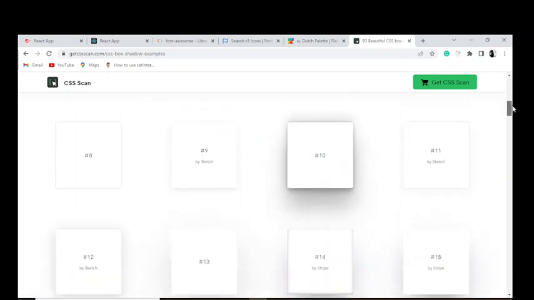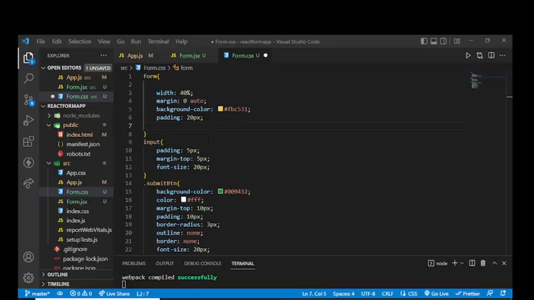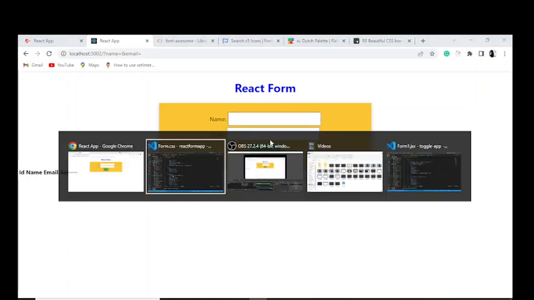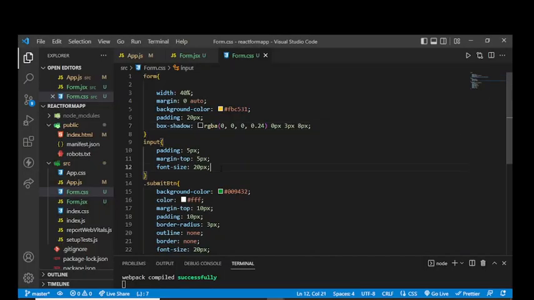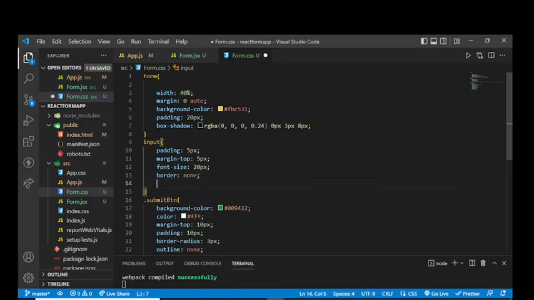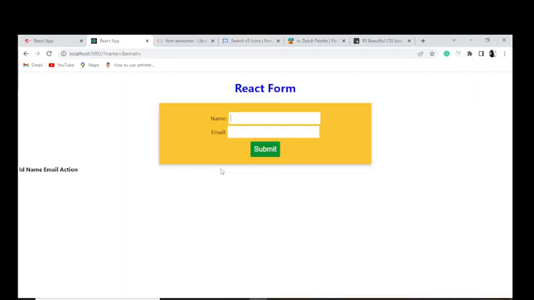Let's take this one and paste it here. Let's see the output. Okay, we got the shadow. But in this name and email field I'm getting an outline and border, which is not looking good, so I don't need this. For that, inside this input field, border should be none and outline should also be none. Now the outline and border have gone.